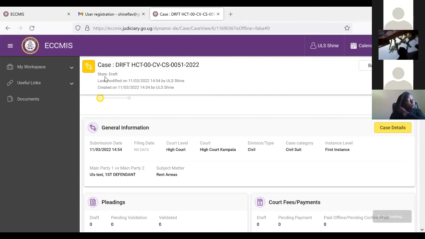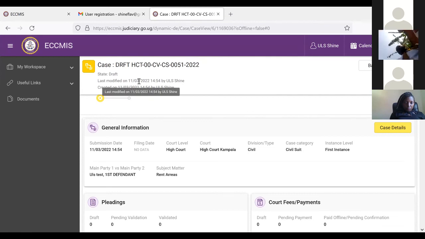Just below that, we also have a state, the state in which your matter is, which is draft. And then we have a last modified date, and then the person that modified it. You can check into your case and see who last modified it. If it is not you that modified, then you may need to ask and check who you gave your account details to.